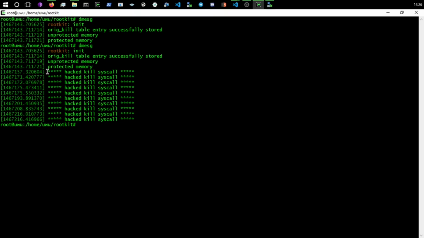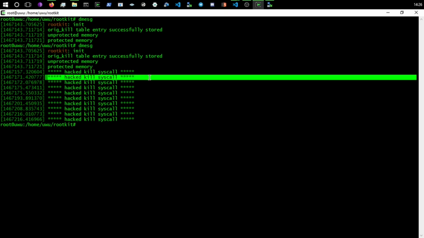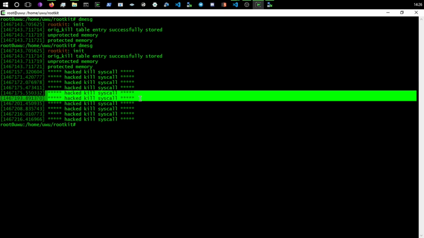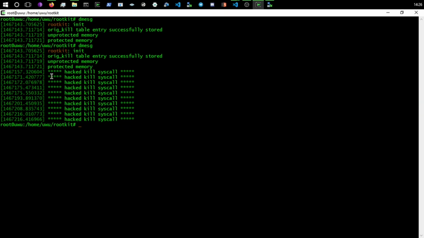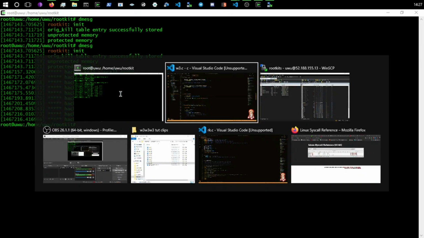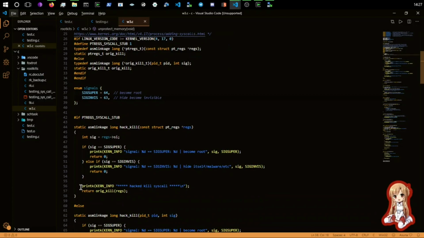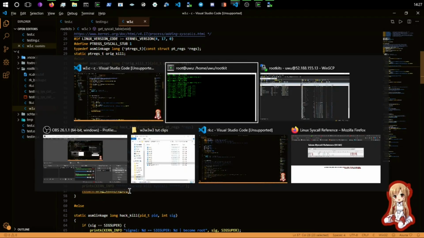Okay, yeah, as we can see, we've got hacked kill syscall, so it's obviously the syscall kill is being used by other programs in the system, and it's going through our hacked kill syscall. It's obviously not the same number as the signals that we gave. If we look up here, it's obviously not the same signal number as 64 or 63, because it would have said. So it's literally just printing hacked kill syscall, and then it's just giving it the original syscall to use, and no one's any the wiser.